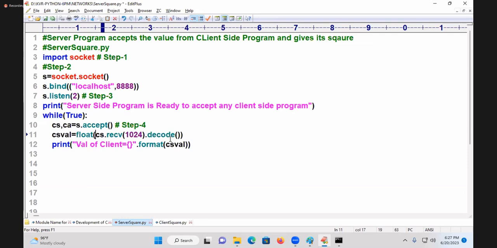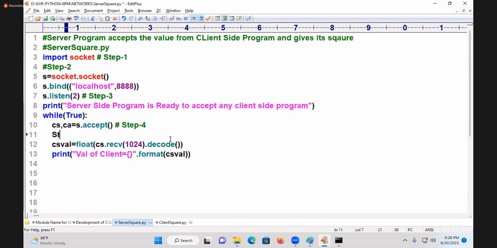I am going to get the bytes data, decoding into STR type, which I am getting into float. There is a chance of getting a value error. An exception also will come. That also I'll write. Process the value of client. This is called step number 5. Come on, process: RES is equal to CS value star 2.